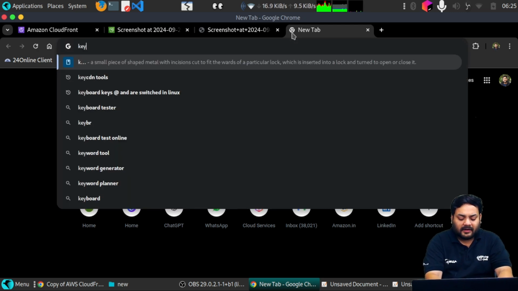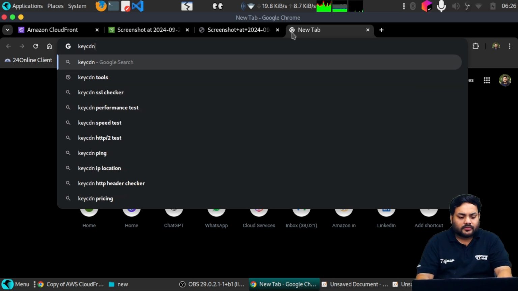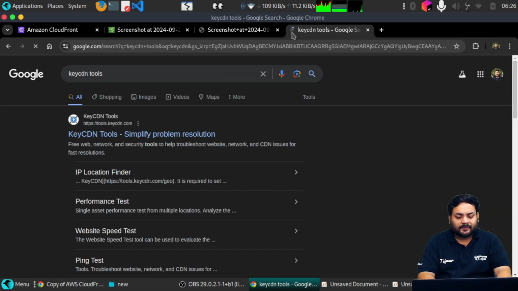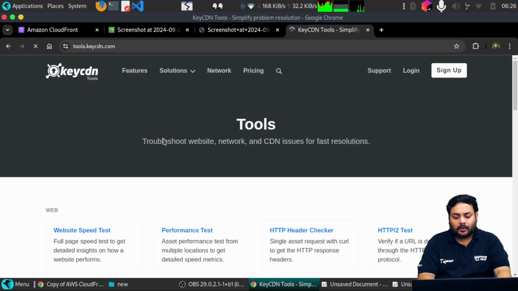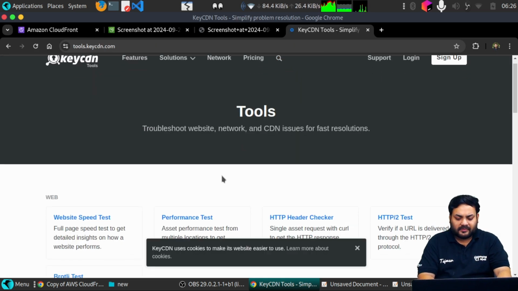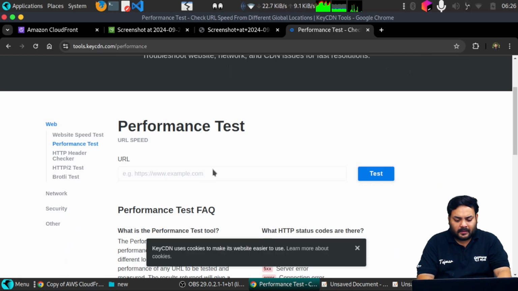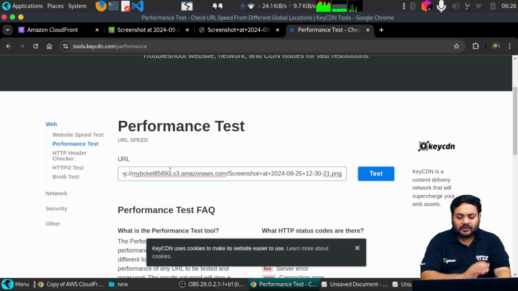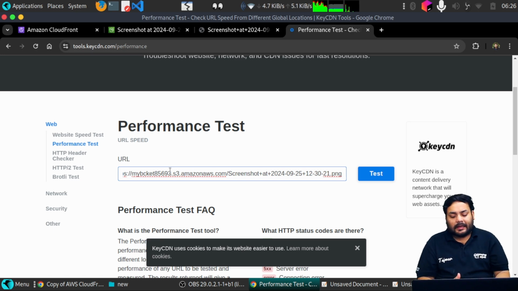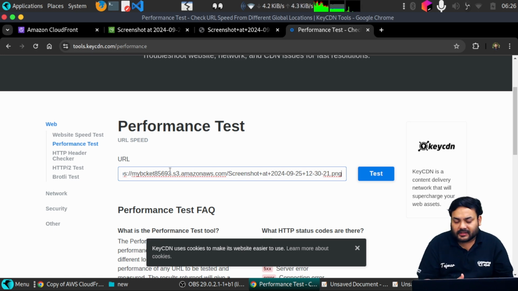I'm using KeyCDN. Just search for KeyCDN tools, and at the first place you will get KeyCDN tools, simplify problem solution. And here we have the performance test. So first we are going to paste this link and try to check the speed.